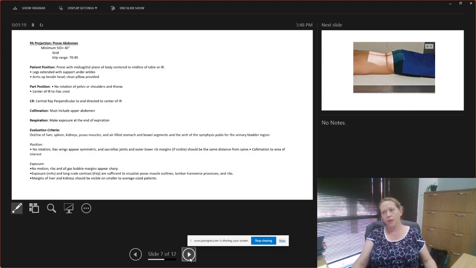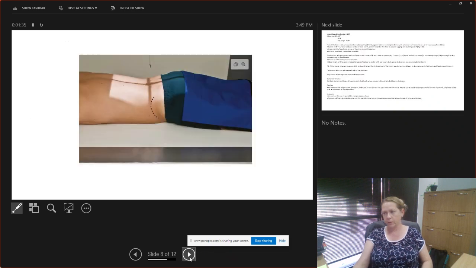There we go. So I've never, ever done a PA prone abdomen. It's essentially the same thing, just your patient's laying on their stomach. No motion, no rotation. They still have to breathe out, and that's when you make the exposure. And here's what it looks like.